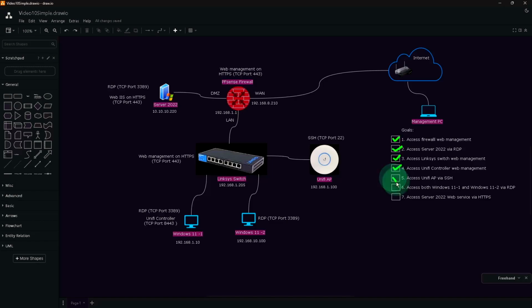Goal number 5 achieved. Next on the list is to access both Windows 11-1 and Windows 11-2 via RDP. We know that both machines are listening on the same default RDP port 3389. And we know as well that server 2022 is also listening on the same RDP port 3389. This is where we apply that port address translation method we've done earlier.